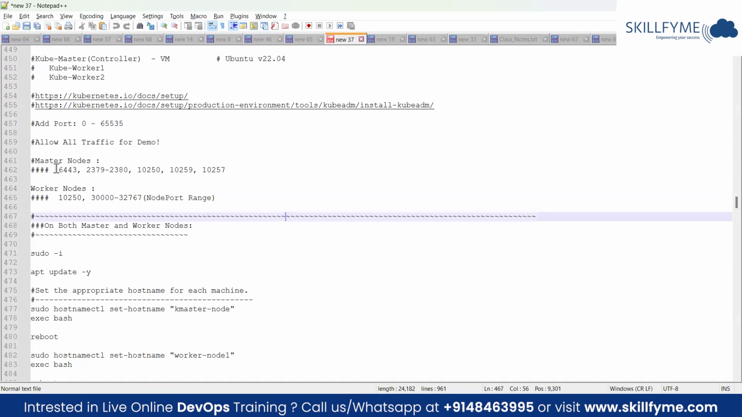If you want, you can enable each and every node by yourself manually, or for the sake of demo, I can allow all traffic for now. But in a real-time environment, we cannot allow all traffic. You have to explicitly open these ports with proper approval from your infra team. Correct? That is one thing.